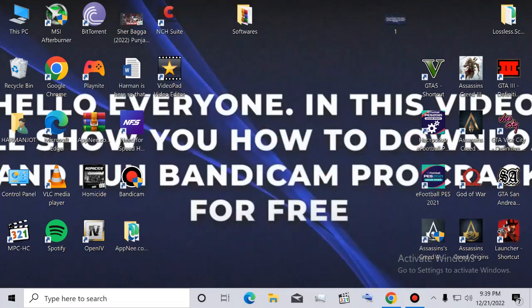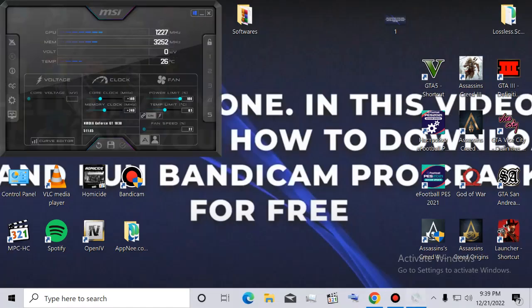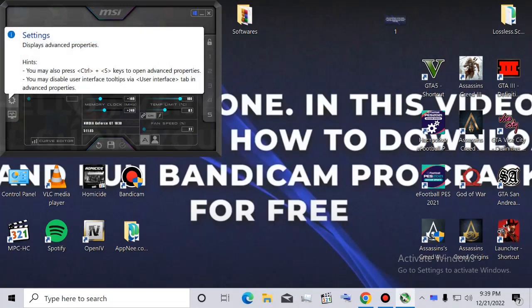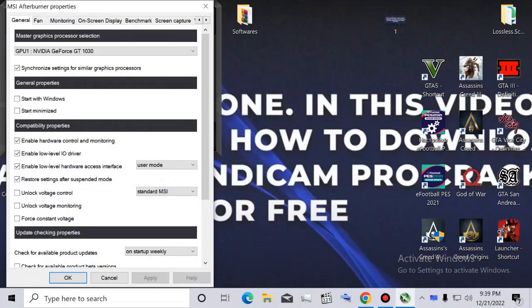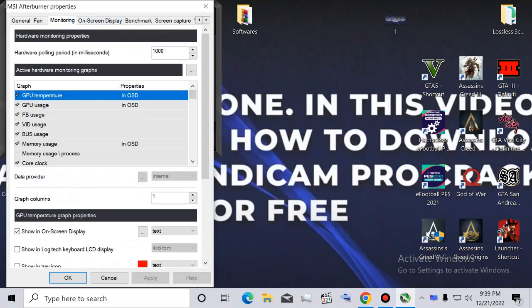So in today's video I will show you guys how to set up MSI Afterburner to show you FPS and etc. So open MSI Afterburner first. Then go to the MSI Afterburner settings tab. After coming here, click on monitoring.